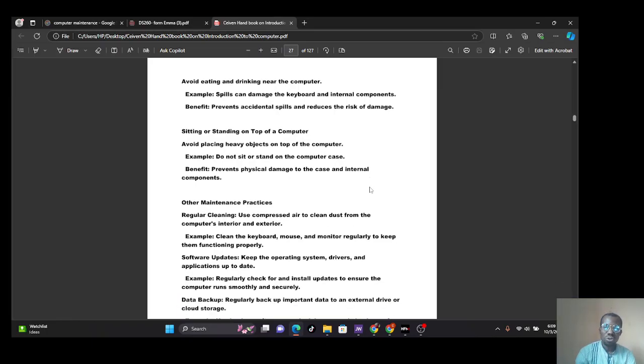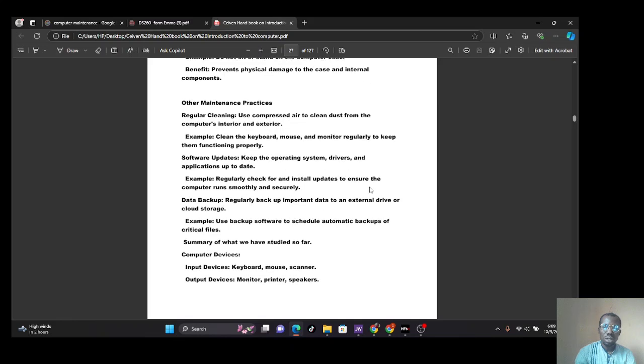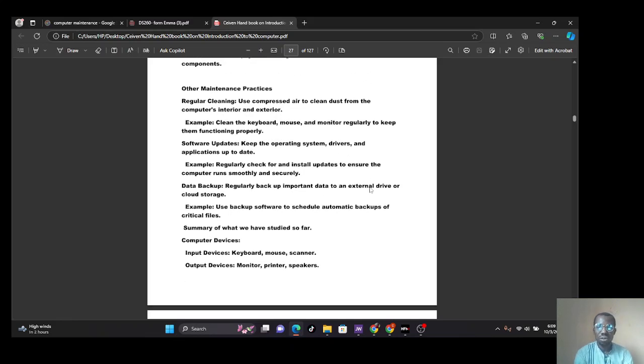Apart from this one, we have talked about the maintenance measures that you have to implement. There are so many others, like regular cleaning. You can use compressed air to clean dust from the computer's interior and exterior. Okay, clean the keyboard, the mouse, the monitor regularly to keep them functioning properly.